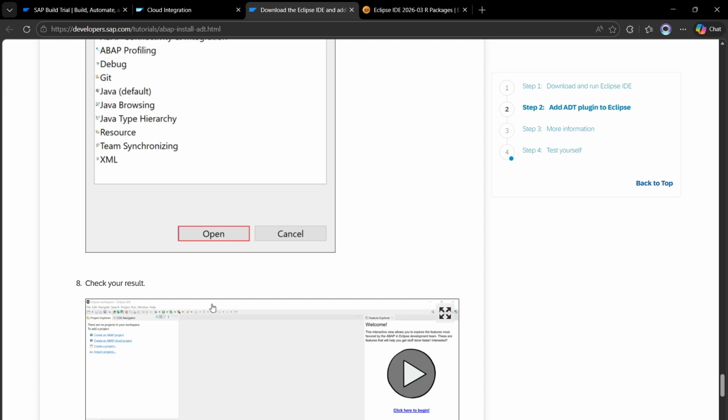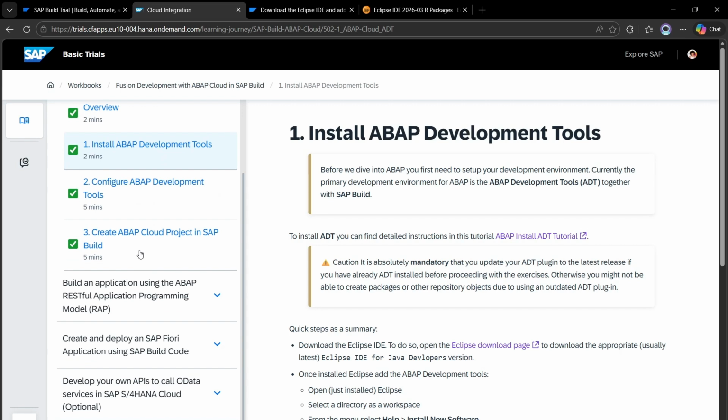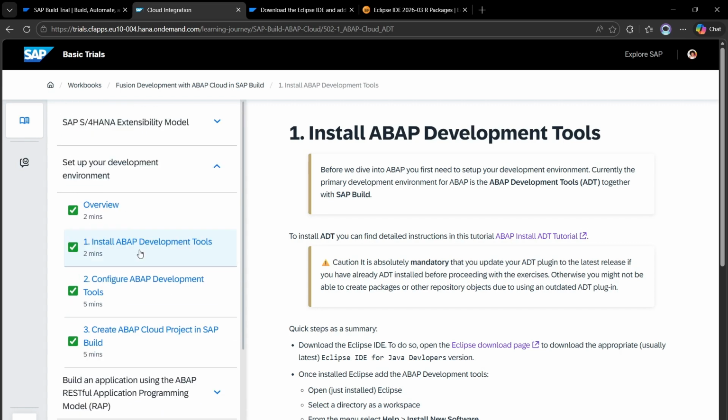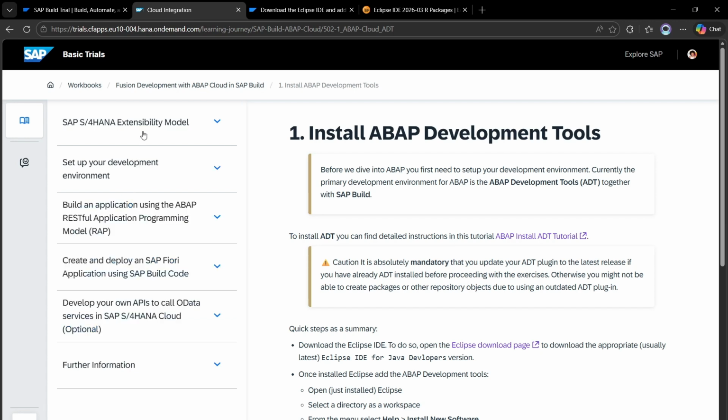Before we wrap up, we'll just give a high-level overview of the roadmap we will follow in this series. We'll follow these units step by step. Today, we just covered Unit 1, that is the SAP S/4HANA extensibility model. We learned about extensions, SAP Build and Fusion development. In Unit 2, we will set up our development environment by connecting the Eclipse ADT we just installed to our newly activated SAP BTP cloud system.